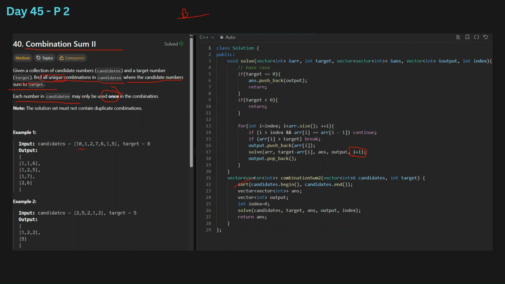So first of all we have to sort the candidates, then we'll create a vector of vector int answer, then we'll create an output vector, then we'll define index, we will call the backtracking function, and we'll return the answer. In the backtracking function we'll pass candidates, target, answer, output, and index. Okay, so now in the backtracking function the first thing is the base case. So the base case is that if the target is equal to 0, then we'll push back the output in the answer and then we'll return. Okay, and if the target is less than 0, then also we'll return and we'll not do any operation because the target should not be less than 0.